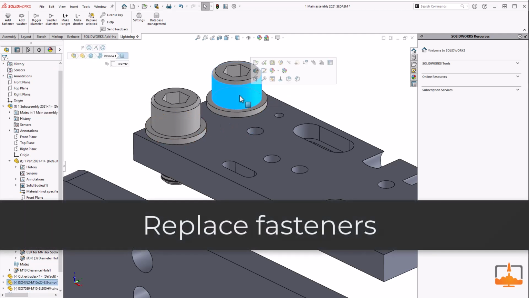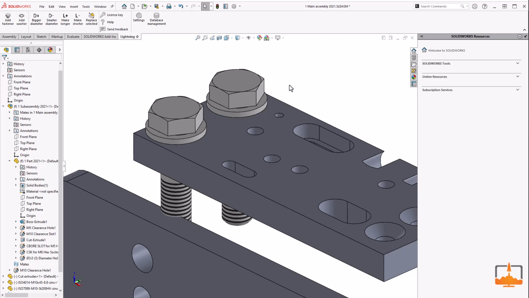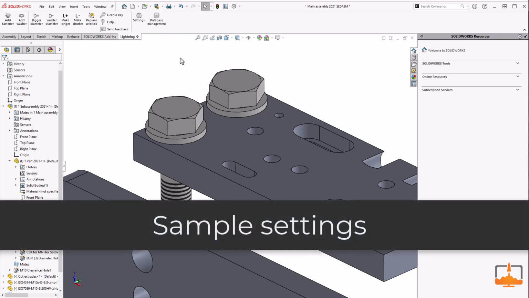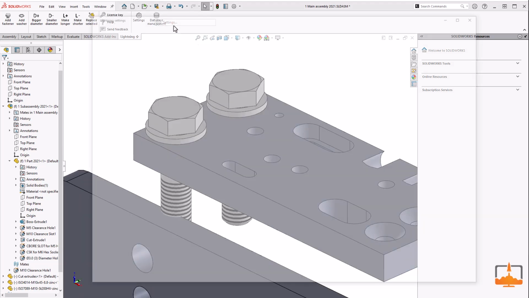If you want to change more than the diameter or the length, you can select the fastener and click Replace Selected. You can then select a different type and click Replace, and you're done. Easy, right? You can always view your settings via the toolbar or via Tools, Lightning, Settings.